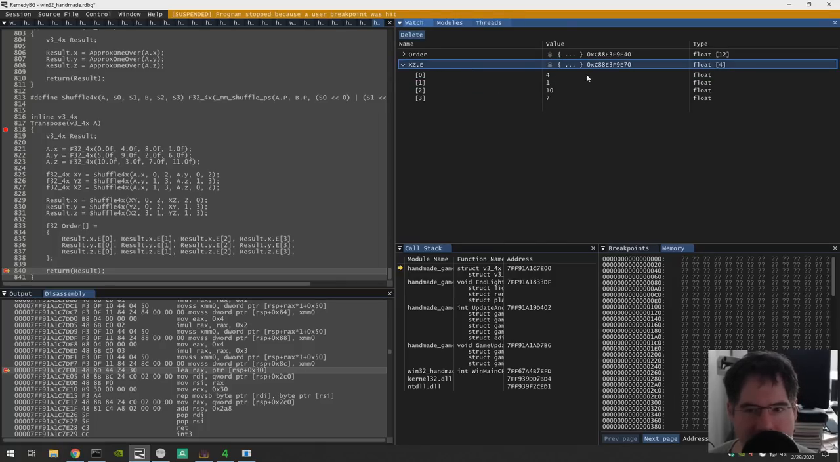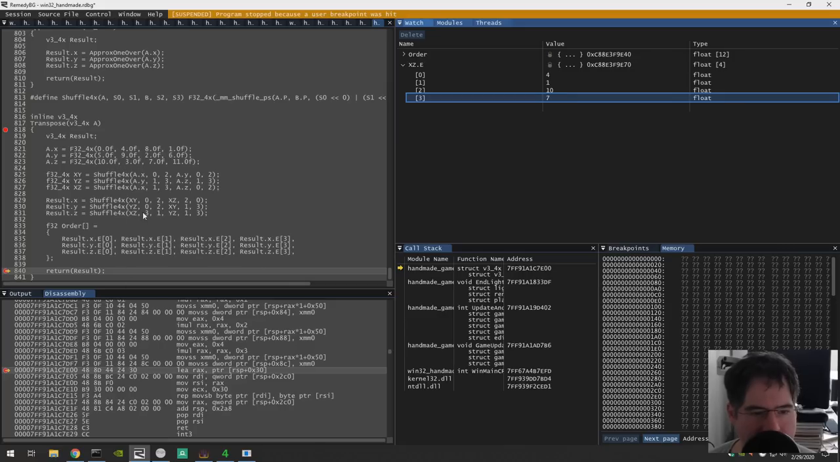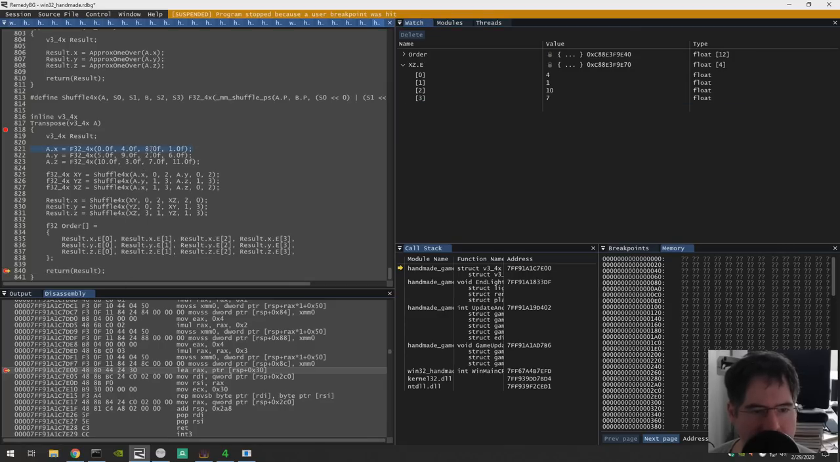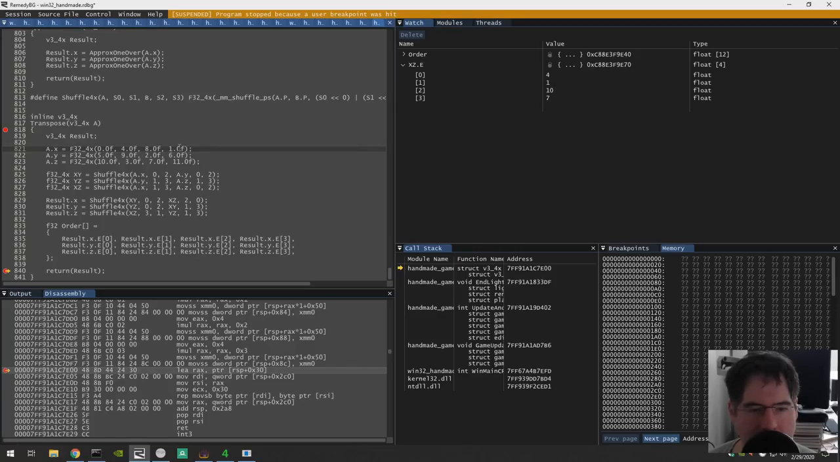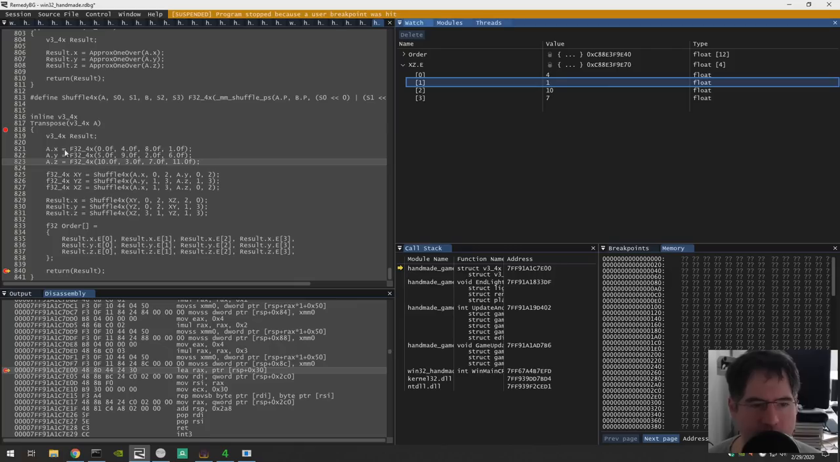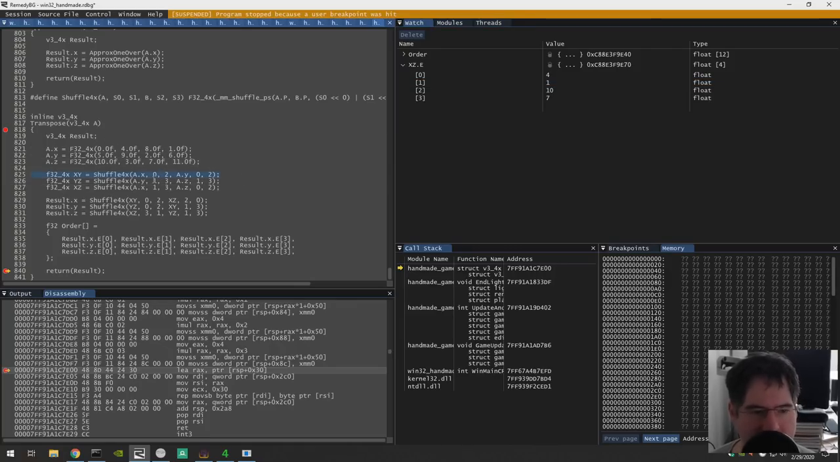So XZ vector is 4, 1, 10, 7. So it should be 3, 1 from X. 3, 1, 1, 4. So that doesn't. Oh, no. Sorry, I'm reading the wrong one. 1 and 3 from X. That's fine. I was like, what's going on? 0 and 2 from XZ. 0 and 2. Yeah. All right. So all of those do look like exactly what we expect them to be, right?